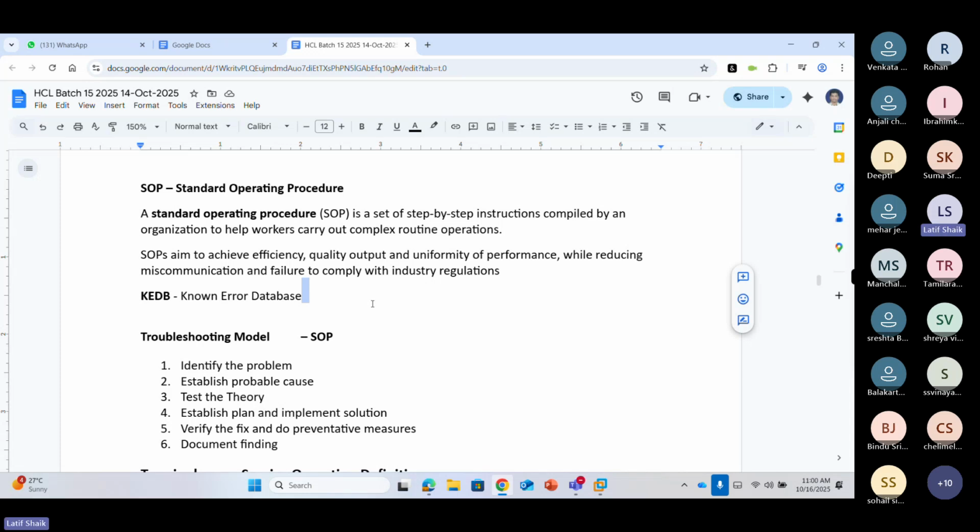Once you understand what is a suitable solution, establish a plan and implement the solution. You have to plan how to implement this solution. First, plan it and implement the solution. Once you have implemented the solution, verify the fix. Make sure it is working or not. If it is working, good. If not working, we'll try another solution. If it is working and we do preventive measures, then the issue may not be repeated again.